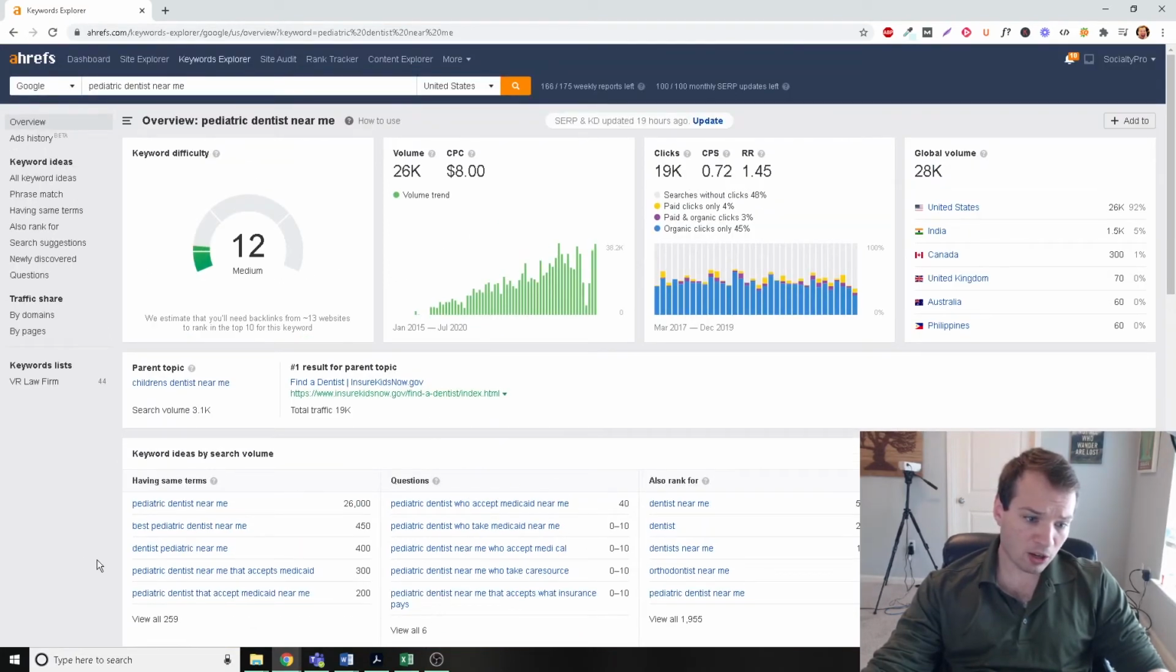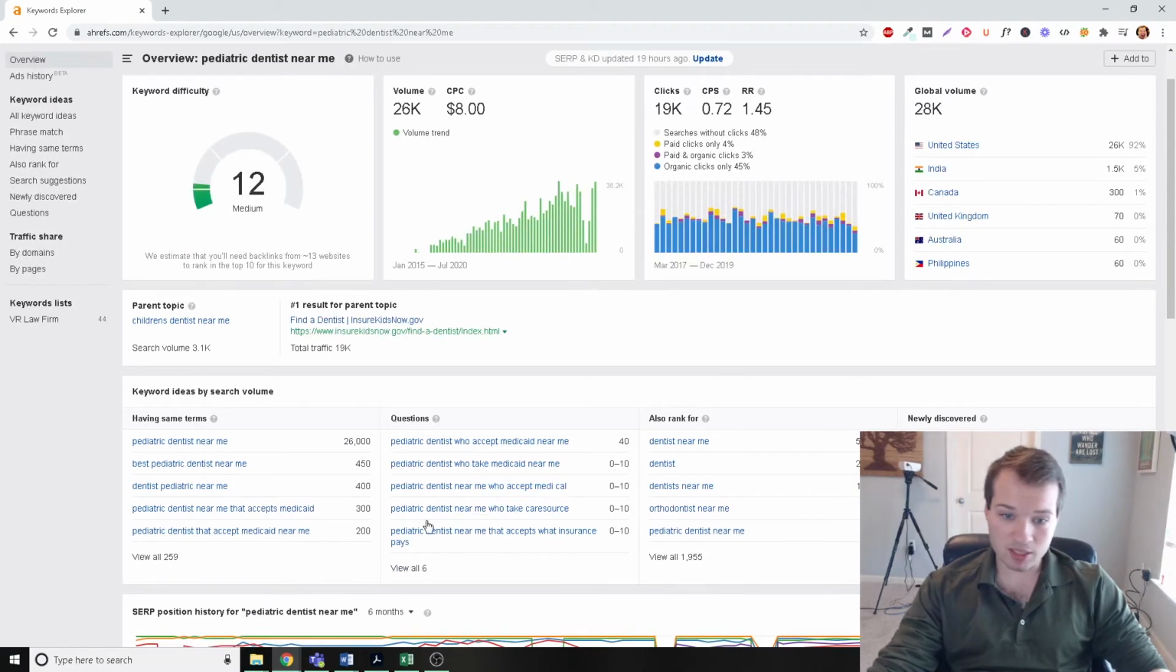So what I like to do from here is mark down all of these. Go into a spreadsheet or something, and you can mark down this keyword, pediatric dentist near me. You can put the search volume. You can rank it by keyword score if you want, and you can even put down the clicks here, 19,000 clicks per month. This is great.